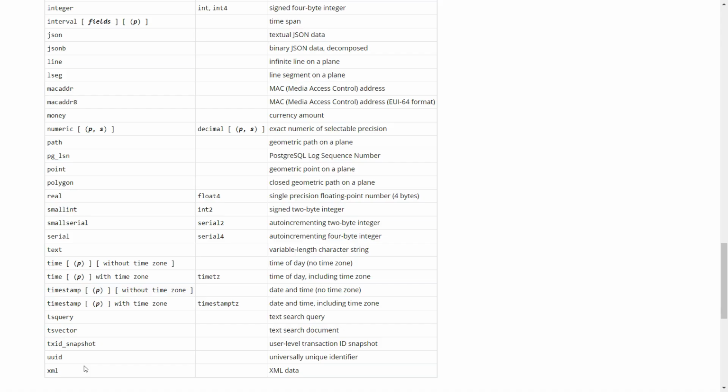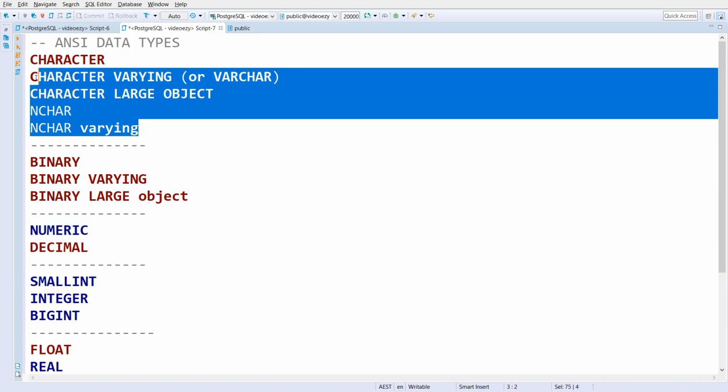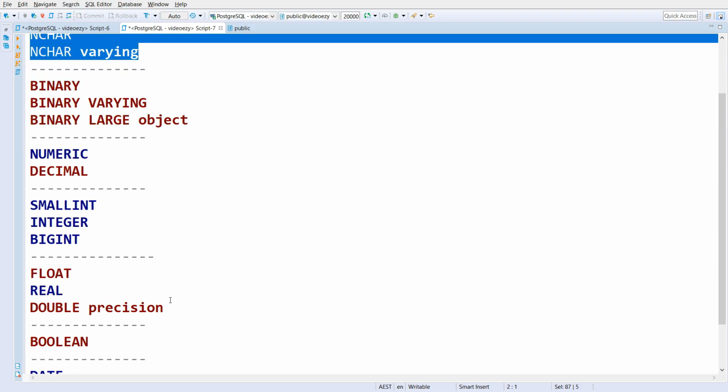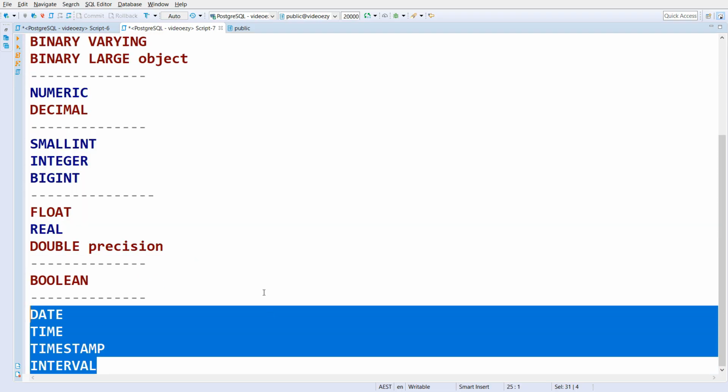For the upcoming videos though, I'm going to be focusing on the 3 most common kinds of data types that you come across. Character data types, numerical data types, and date and time data types.